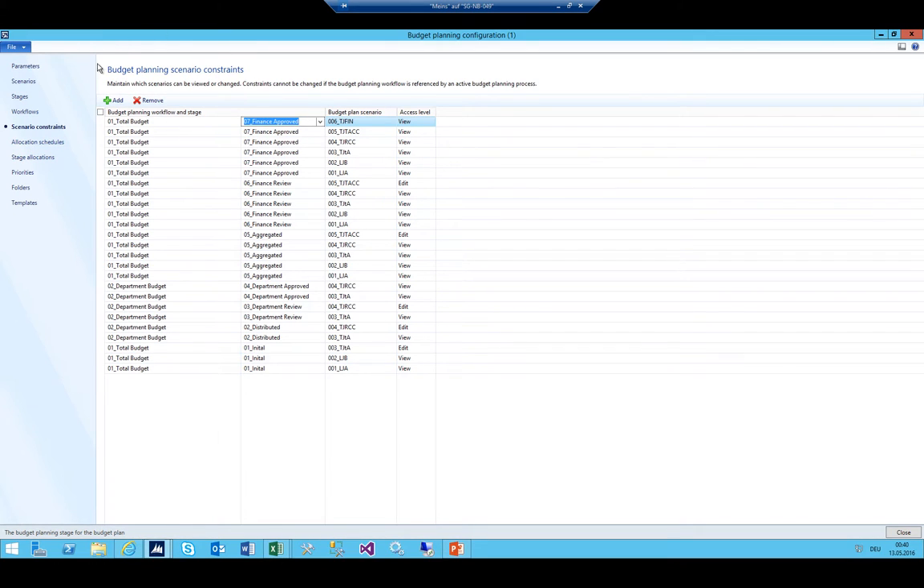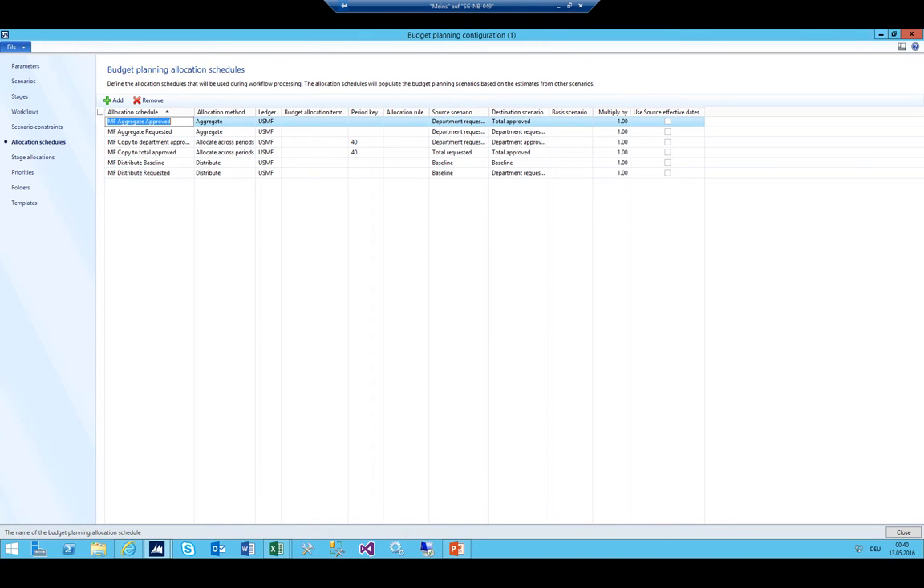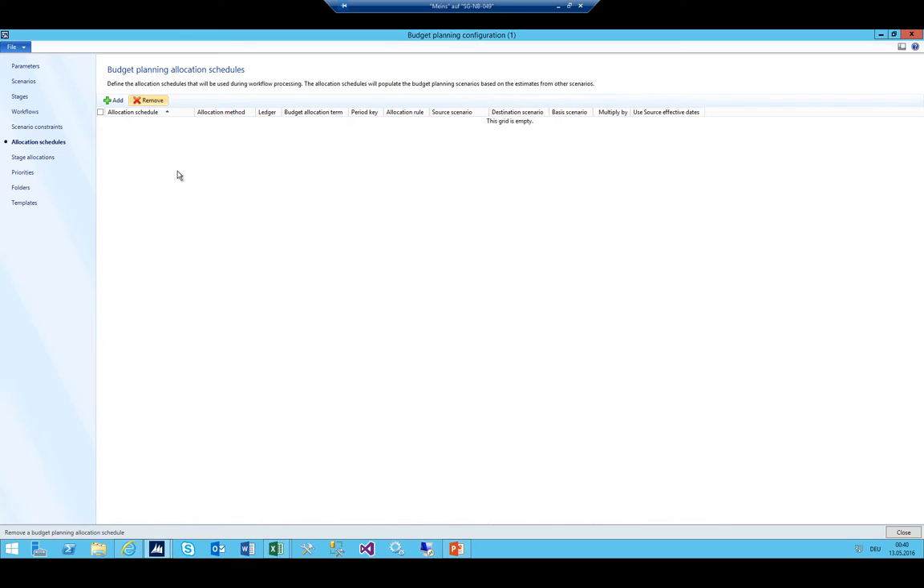So we've created the scenario constraints, so what can be done in each of the different scenarios, and now we are going to create the allocation schedules. There are quite a lot available, some from the standard ones, since it is a shared table, but we are going to create it from scratch. The allocation schedule does nothing else than copy one budget to another budget. So in one scenario, you can copy it to another scenario, and so on. This is the thing with the allocation.